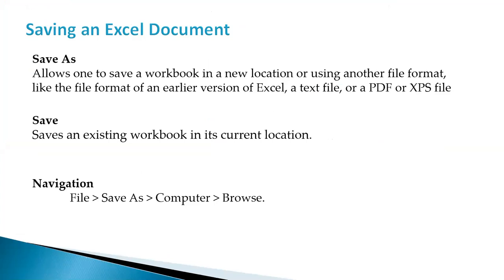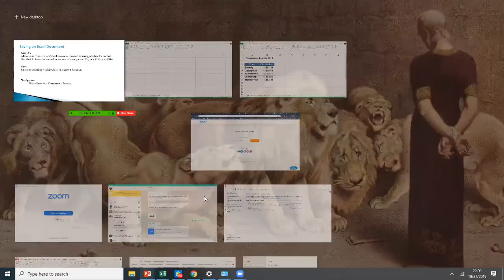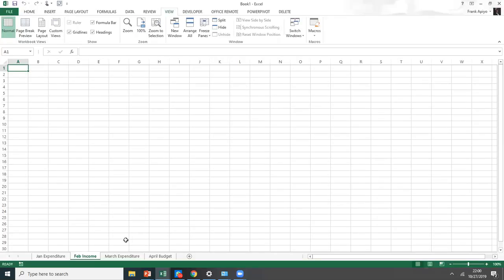Before we go in to save our new document after entering our data, or we could as well save without entering our data, you could also want to delete your worksheet. So how do you delete your worksheet? You simply right click on your worksheet tab. Like I want to do away with March expenditure. Maybe I didn't spend any money in March, so I'll just right click on my worksheet tab.